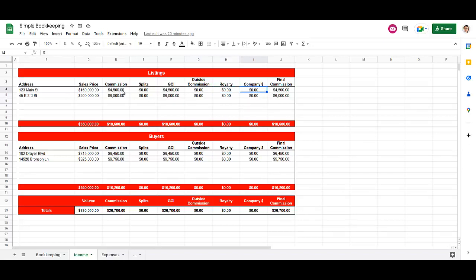Now once you input your sales price, your commission, your splits, your GCI will automatically calculate. And then again, once you put in your outside commission, your royalty, and your company dollar, your final commission will auto-calculate. So let's see if we change outside commission to $450. You'll see that this amount over here changes and this amount down here changes. So I've made it really easy to do the math. The spreadsheet does the math for you so that you're not having to pull out your calculator and take a risk with human error. The spreadsheet does it all for you.